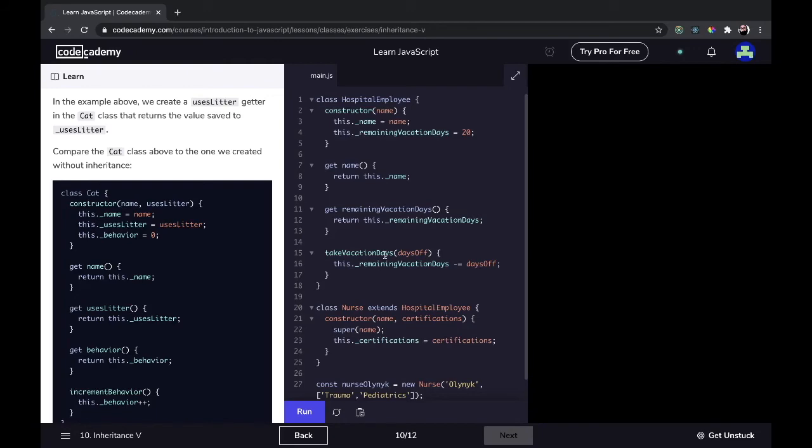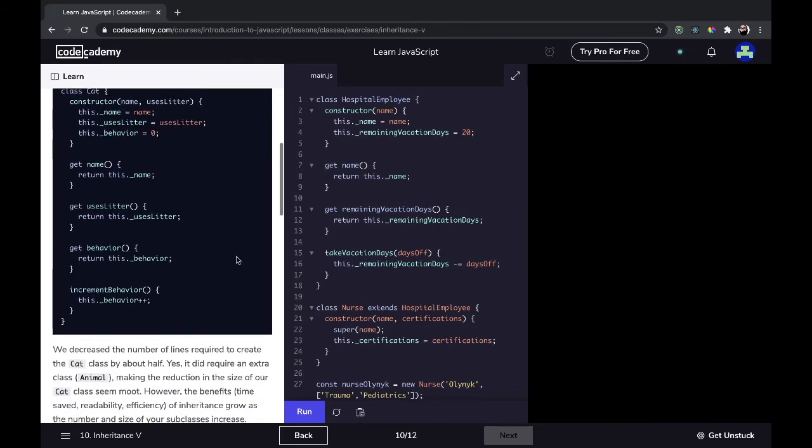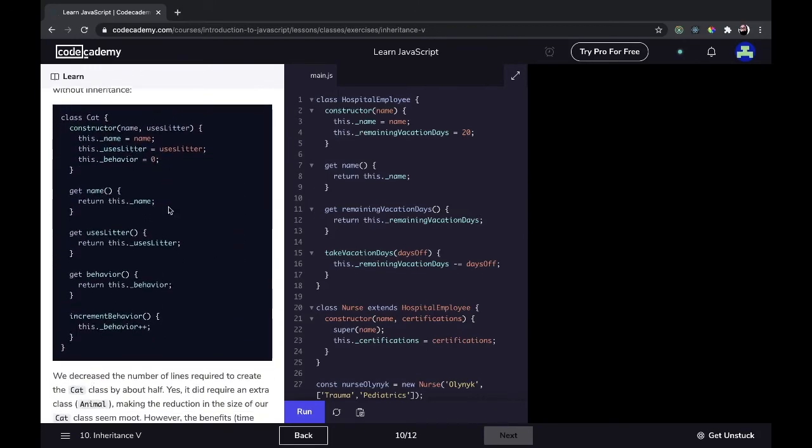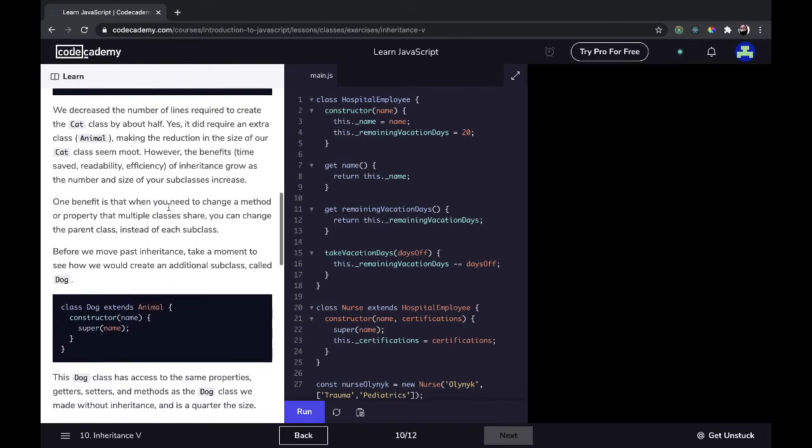Compare the cat class above to the one we created without inheritance. And we can see this class of cat has everything that was inherited now in it itself here. So we decreased the number of lines required to create the cat class by about half. Yes, it did require an extra class, animal, making the reduction in size of our cat class seem moot. However, the benefits, time saved, readability, efficiency of inheritance grow as the number and size of your subclasses increase. One benefit is that when you need to change a method or property that multiple classes share, you can change the parent class instead of each subclass.